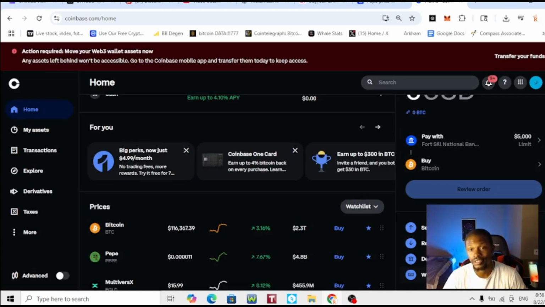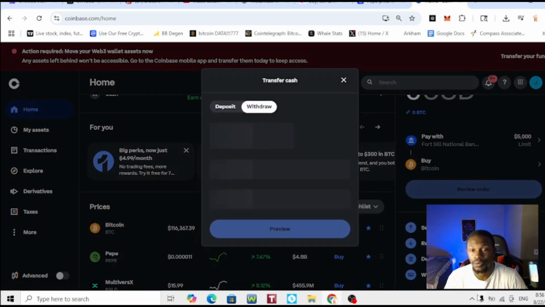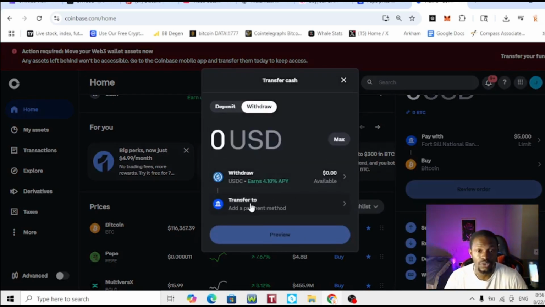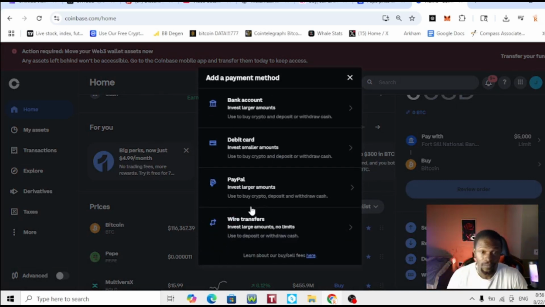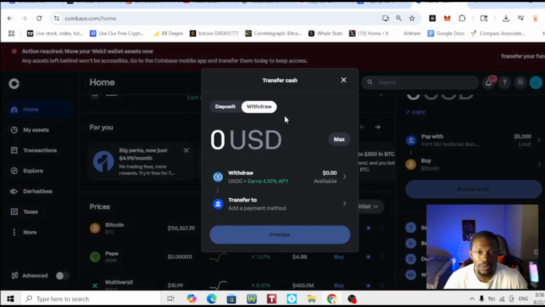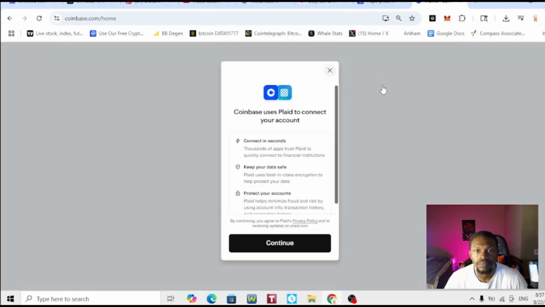You're just withdrawing, say what bank account you want to put it in. Boom. I have no cash to withdraw, but I will withdraw to choose a method. You can either do bank account, your debit card, which is very, very fast, and you can use PayPal, wire transfers, doesn't matter. Let's say I wanted to withdraw into my bank account. You see Coinbase uses Plaid to connect your bank account. So your bank account has got to be connected to your Coinbase, and as soon as all that is connected, it's pretty much the same way Cash App works. You push cash out, you'll pay a little fee, and then the money will ship right there to your bank account or to your debit card.